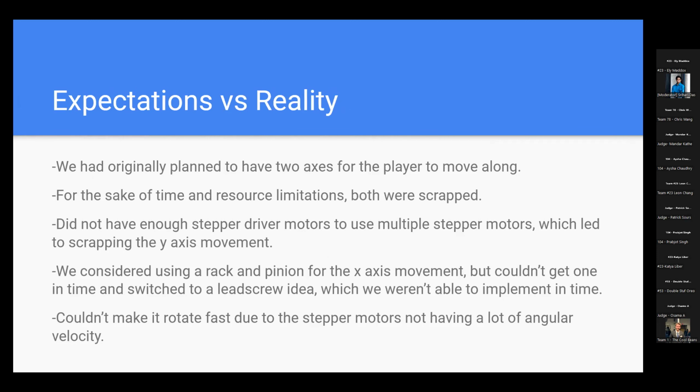All right, and as for what we originally wanted versus what we actually got in the end, we really wanted to have a track to move across for an XY axis, but with our time and part limitations, that had to be scrapped. So we ended up just having the player rotate and hit the balls as they come to him. We just didn't have enough stepper drivers to make all the tracks happen.